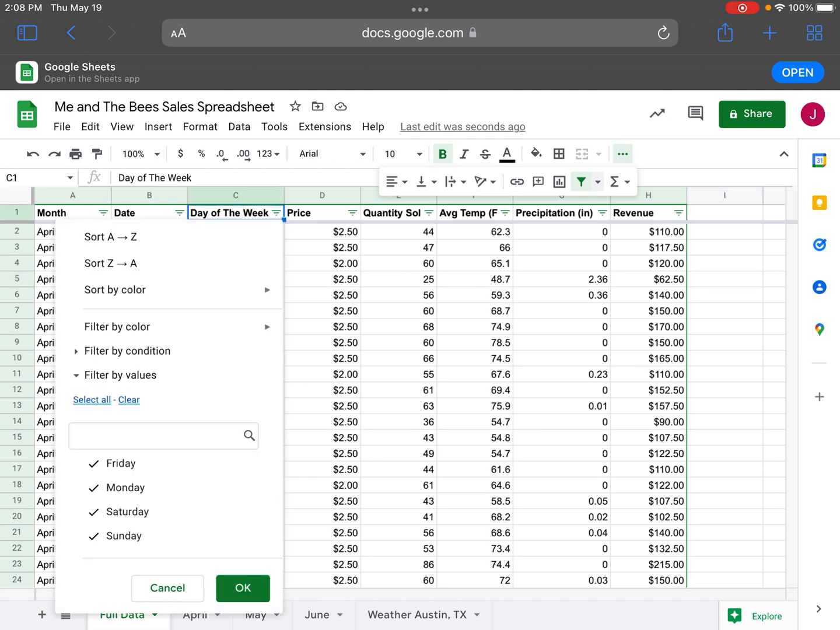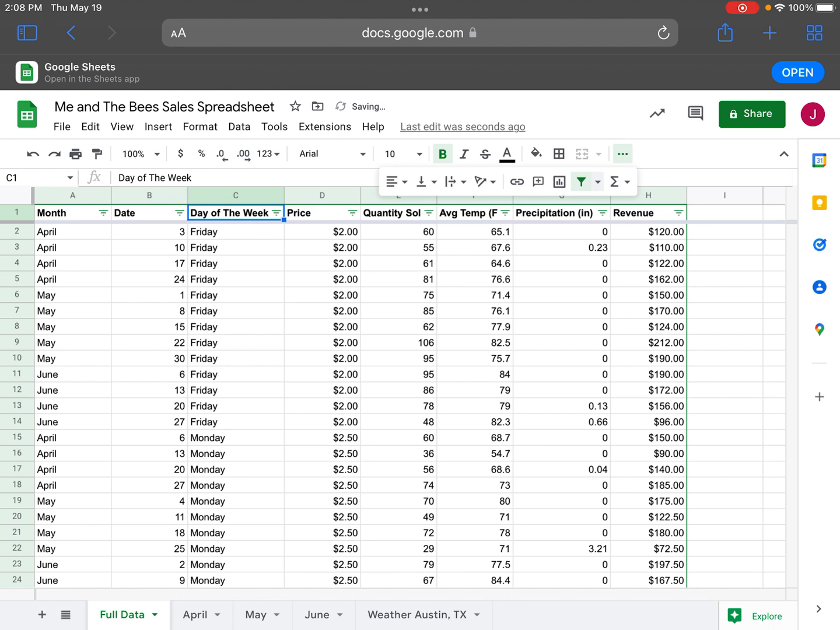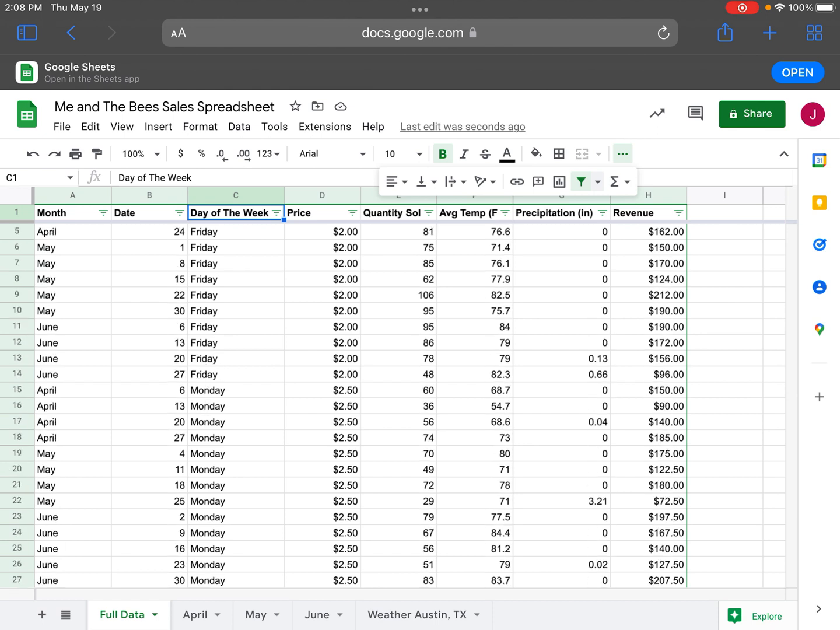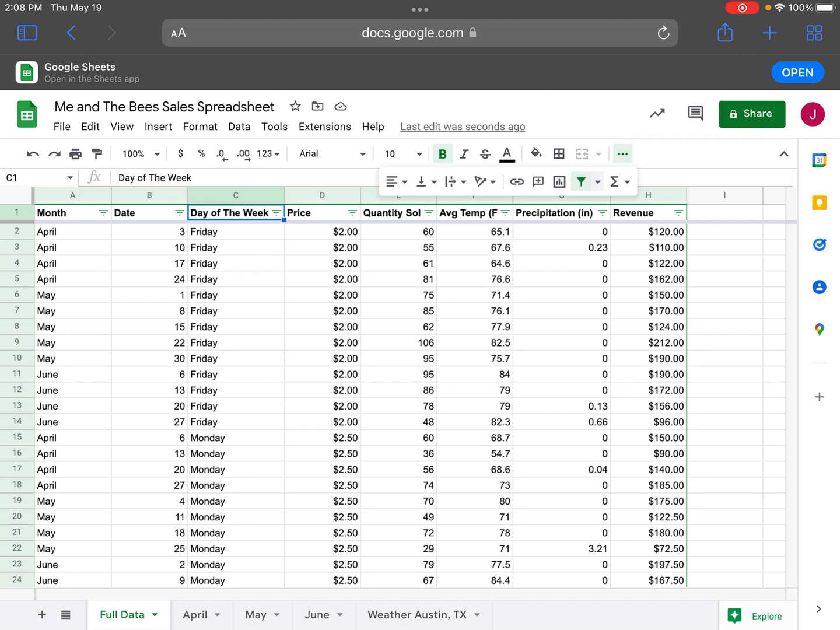So if you select that little option and then you say sort A to Z, it'll sort and group all the Fridays together, all the Mondays together, all the Saturdays together. So let's say, for example, you only wanted to look at the data from the weekend, right? So for Friday, Saturday, Sunday, and you didn't want to see any of the data for Monday, Tuesday, Wednesday, Thursday.